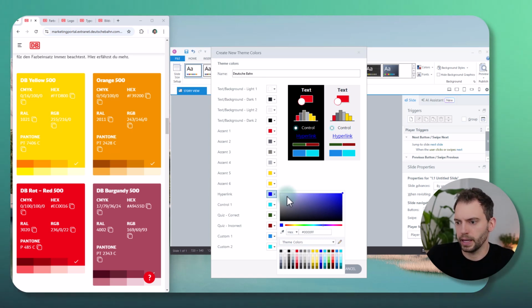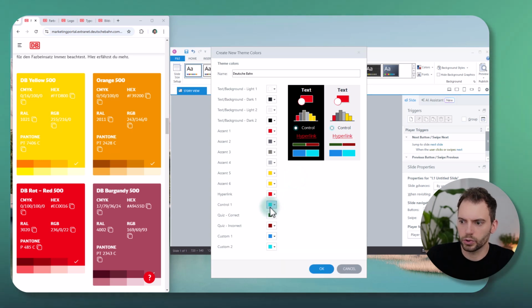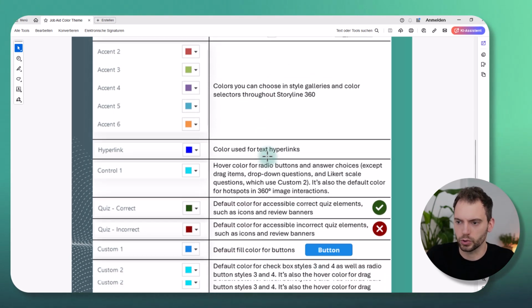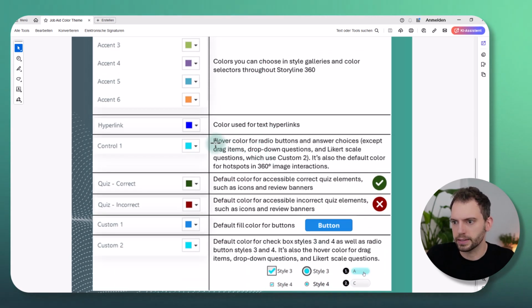And now that I have added some colors, I can also pick the color from here, because it is my accent 1 color. And then for control 1, as I said, I can't remember all these colors. I'm going to go back to my job aid and look up what control 1 is. And it's hover color for radio buttons and answer choices.